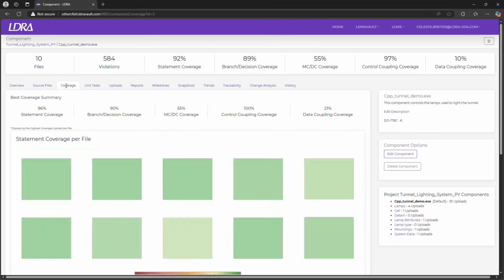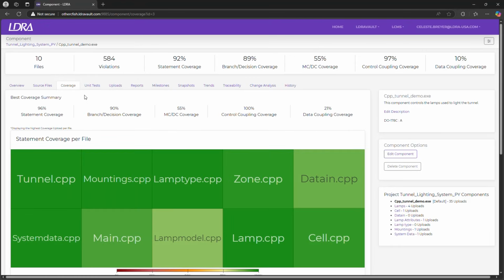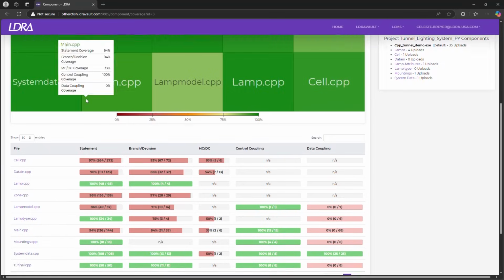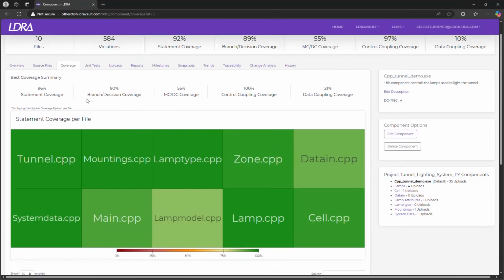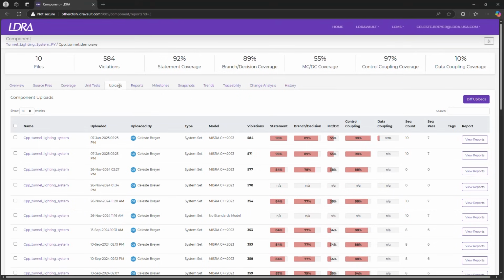The code coverage or test effectiveness heat maps highlight gaps in coverage at a glance, empowering your team to stay efficient and aligned with compliance. The upload tab? It's your compliance tracker. Monitor changes, compare versions, and ensure nothing falls through the cracks.